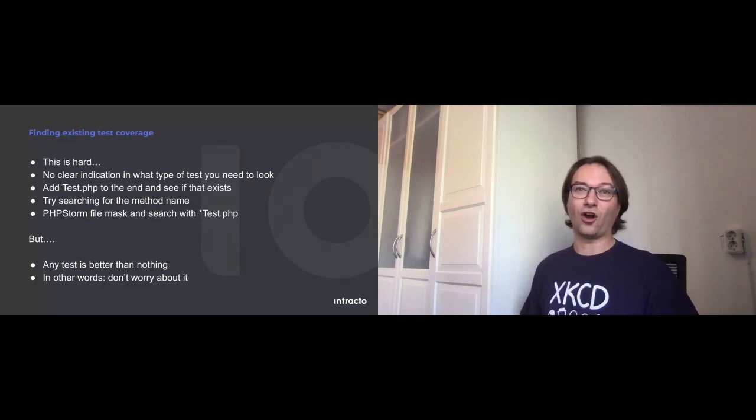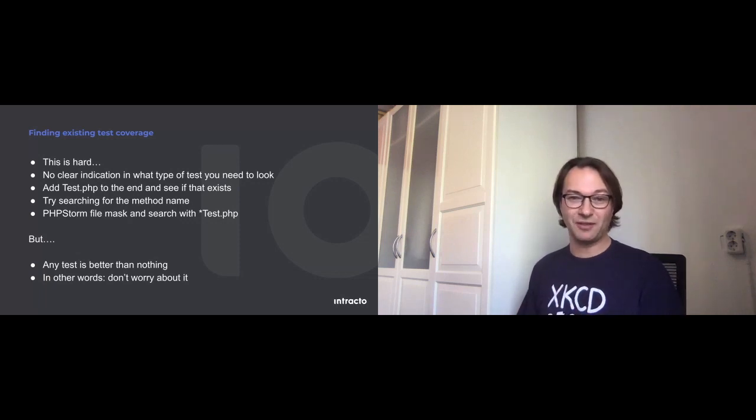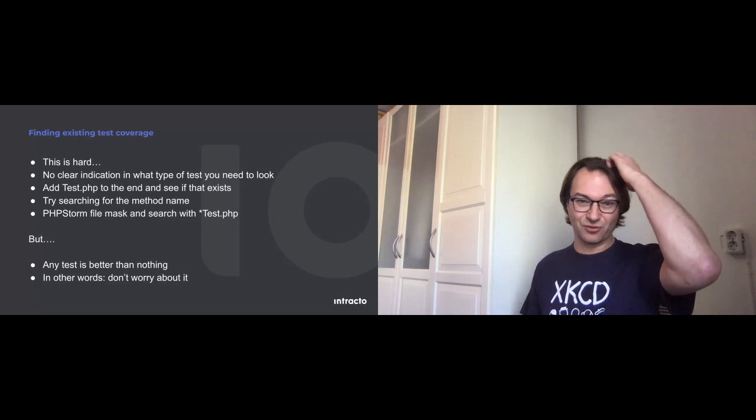It's not a hard naming convention, but it's an easy one, and people are lazy. So why come up with something harder than that? Oftentimes you will actually find what you're looking for. Then search for the method name that you're working on. Make sure you're only searching in Test.php files, since all PHPUnit tests end in Test.php. So use a file mask and make sure you only search for that.